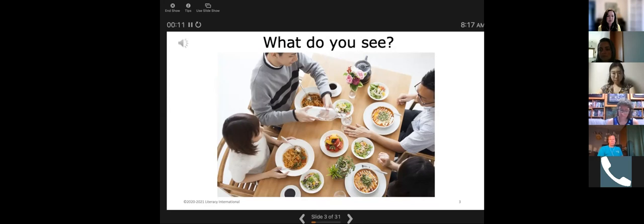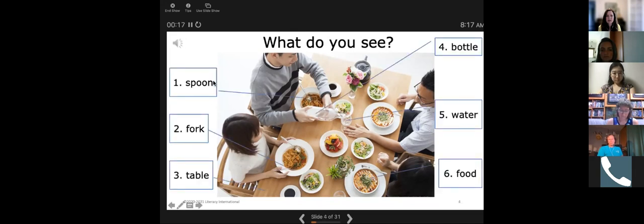Okay, so with the theme picture, we show a picture, ask the students to talk about it, and then we briefly point out some of the key words. And these words are the ones that we're going to be studying in our vocabulary and grammar section, which is part 2 of our lesson.